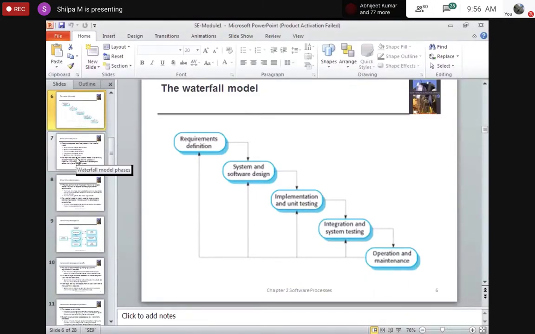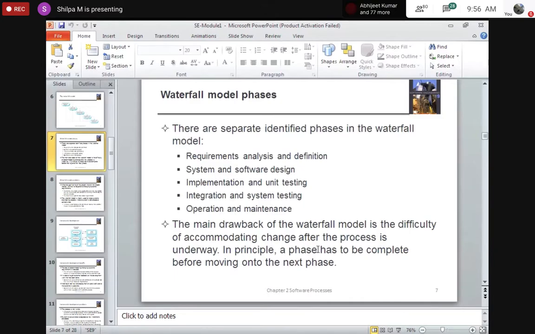Fine. So here each phase will be completed and only then you can go to the next phase. Suppose I'm in requirements, I cannot jump to design while I'm in requirements. Fine.